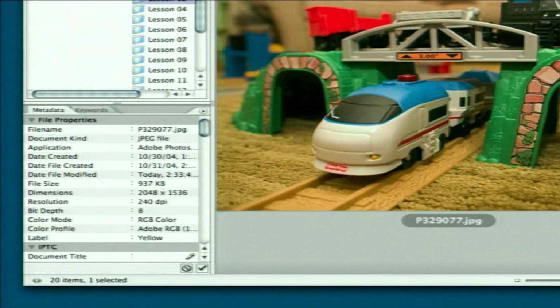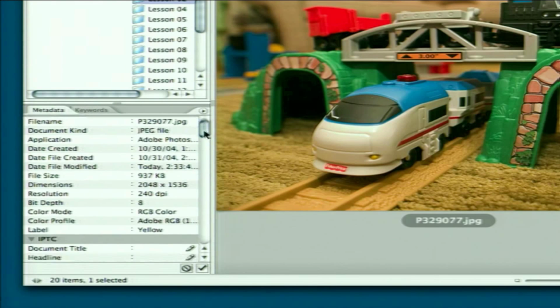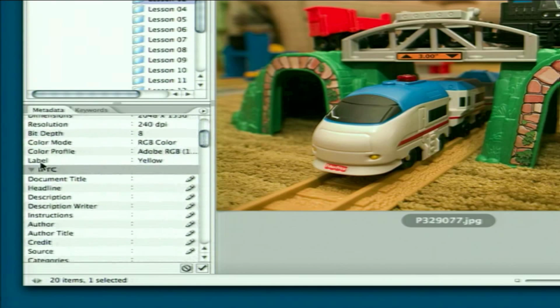Another place to see the label is inside the file itself. Notice here inside this metadata panel, which is telling you all the metadata that's actually associated with this image file. This is information that's saved along with the image file. You'll see toward the bottom of File Properties here an item that says Label Yellow. That tells you that the file indeed itself has been labeled yellow. So this is permanently stored along with this file.